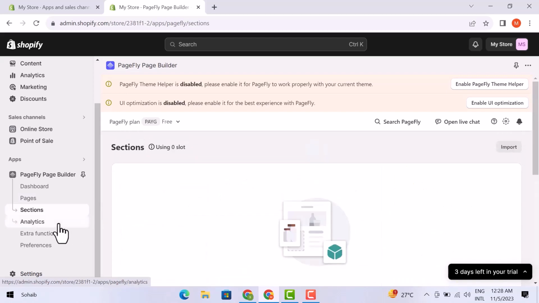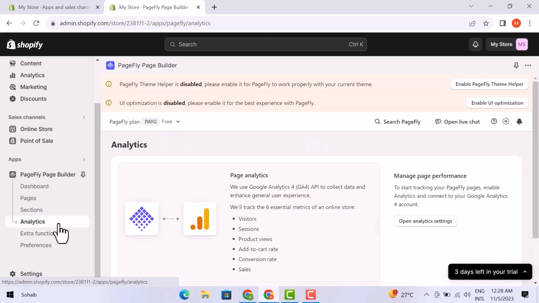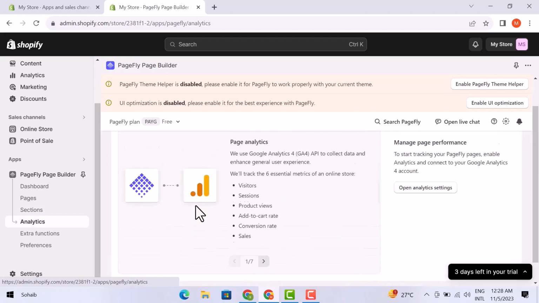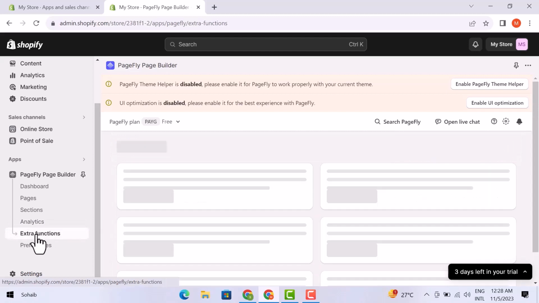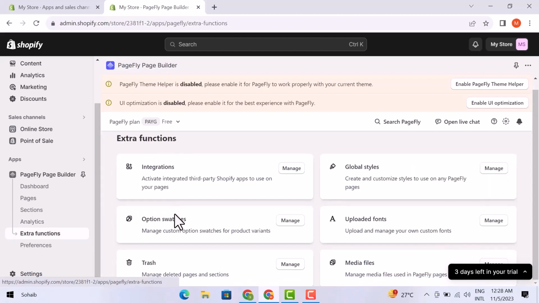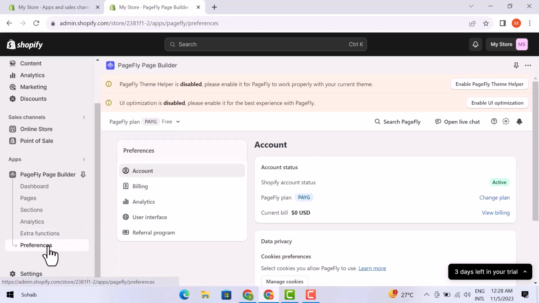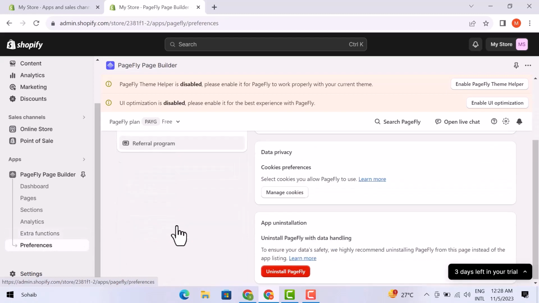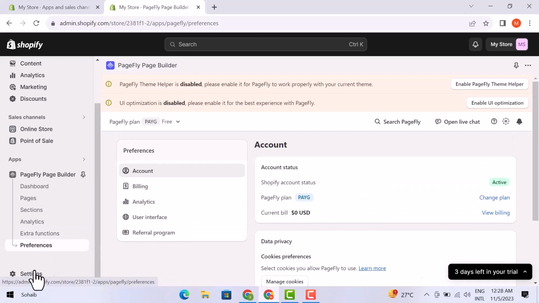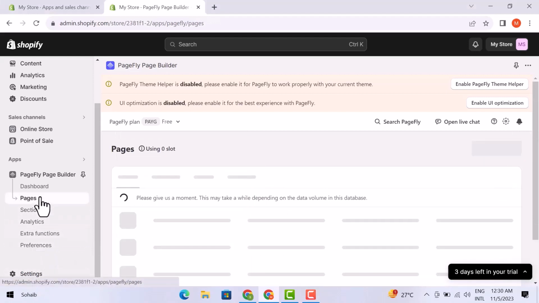Here is also analytics, and then extra functions and preferences. If you look further, you will see the settings option here. Now let's click on pages to see how you can create a page.